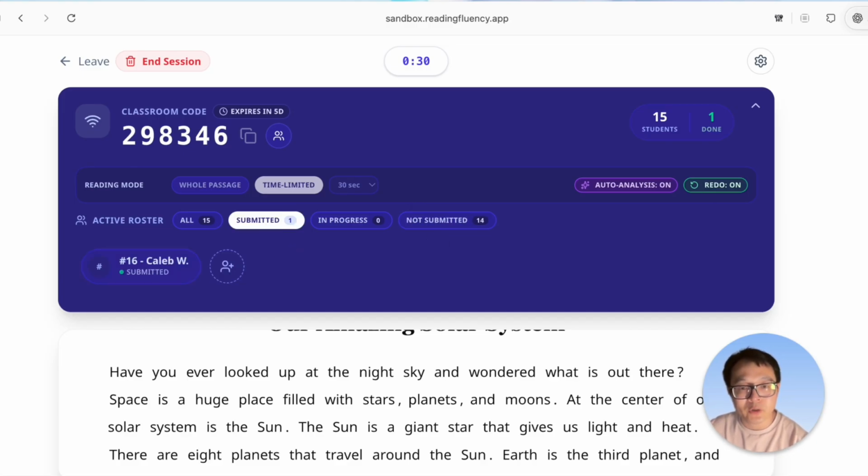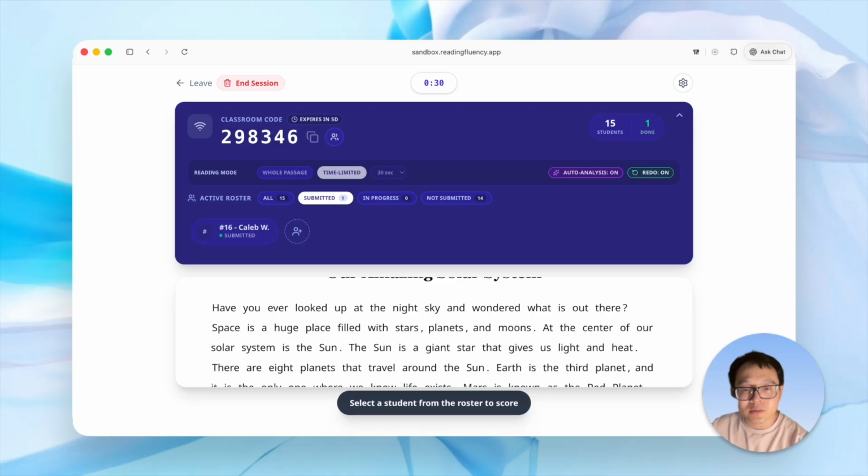Instead of keeping a separate checklist or trying to remember who has completed the reading, the session keeps that status visible in one place. This is especially useful when several students are working at once. The teacher can help a student who has a microphone problem or has not connected without losing track of the rest of the group.